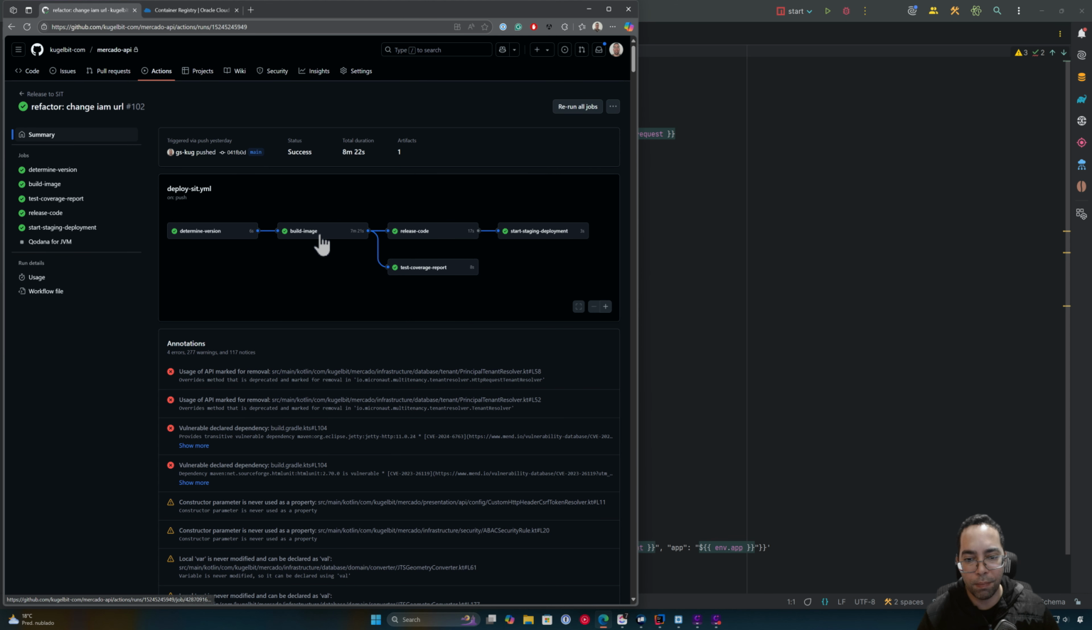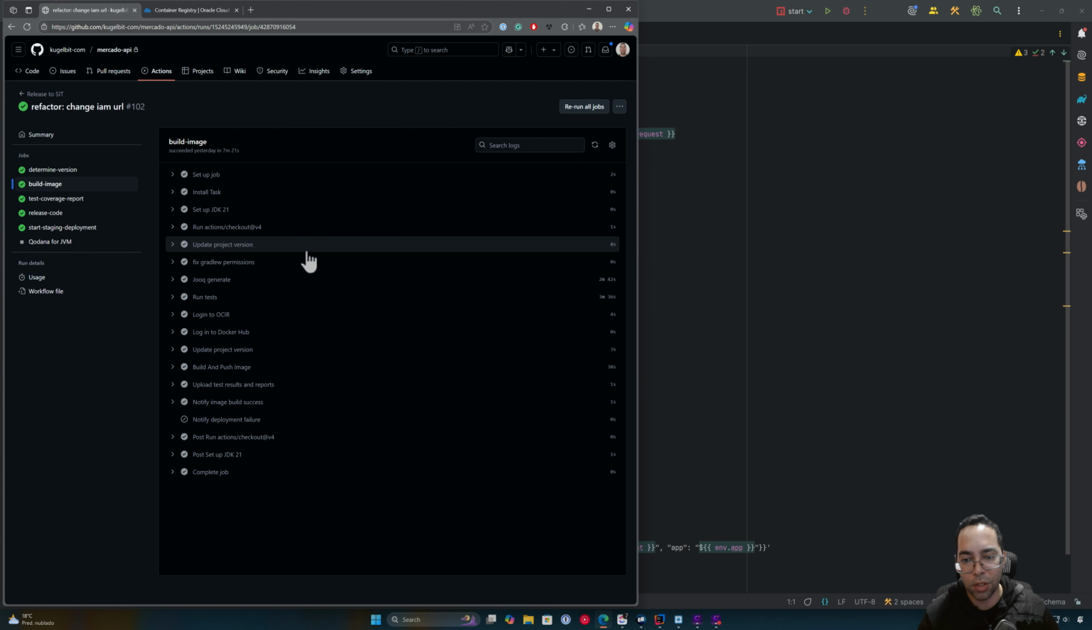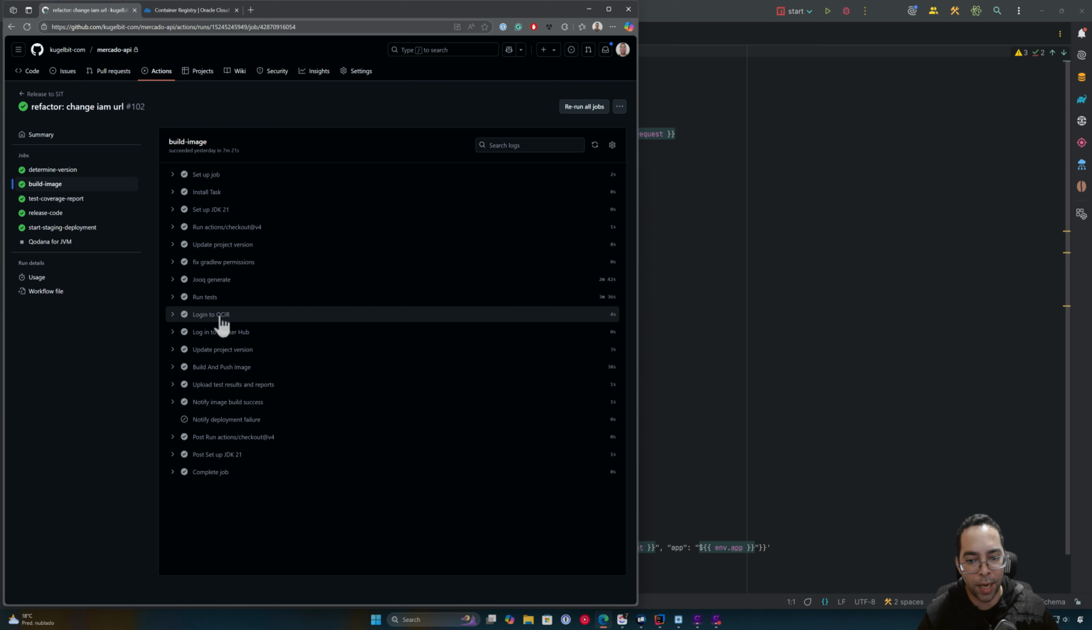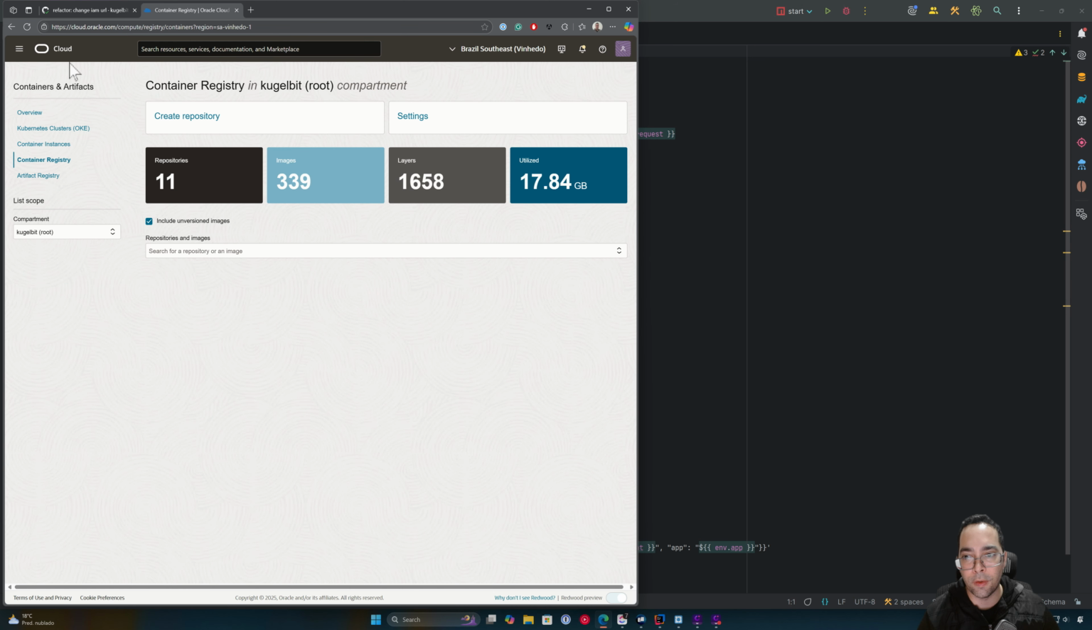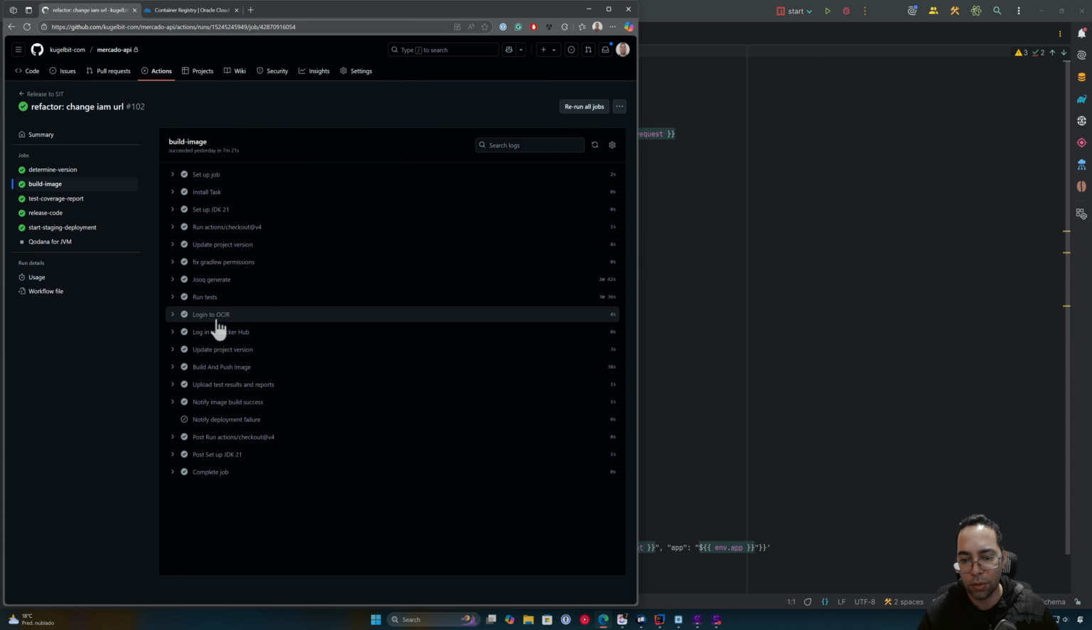It determines the version, then builds the image. It logs in to the Docker Hub and to the OCI application. The OCI is the container registry for Oracle Cloud. It's this repository here where I have the images. You can see that our images are pushed here.